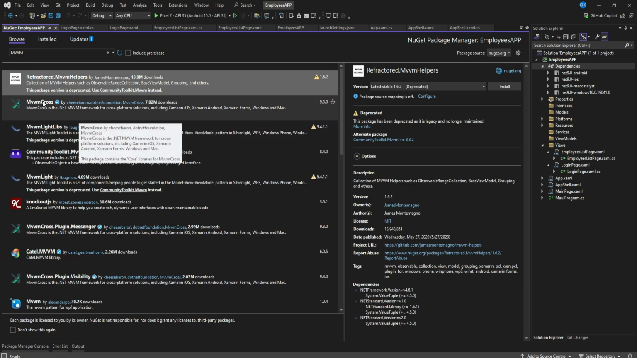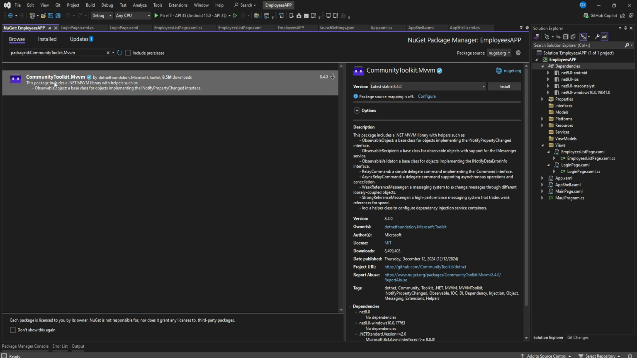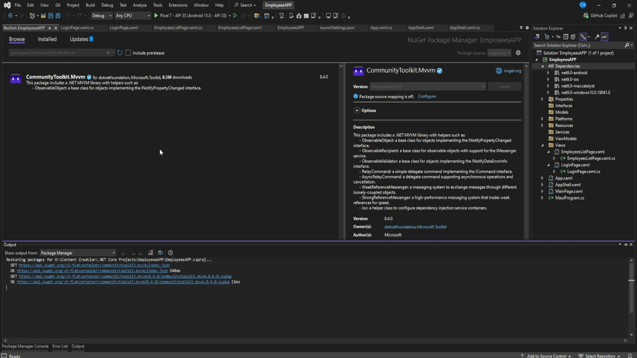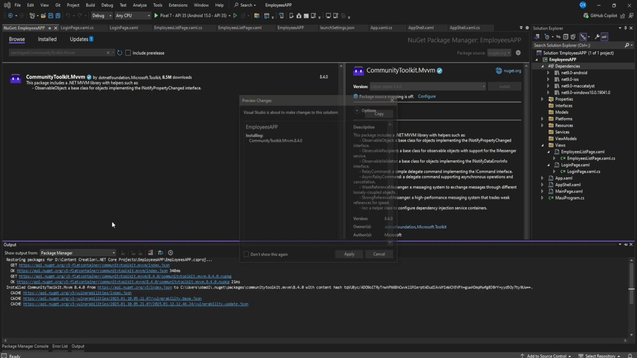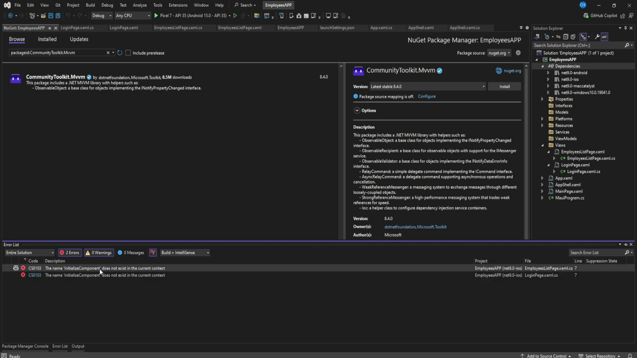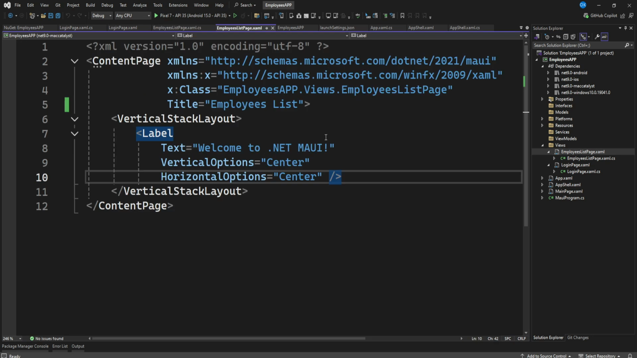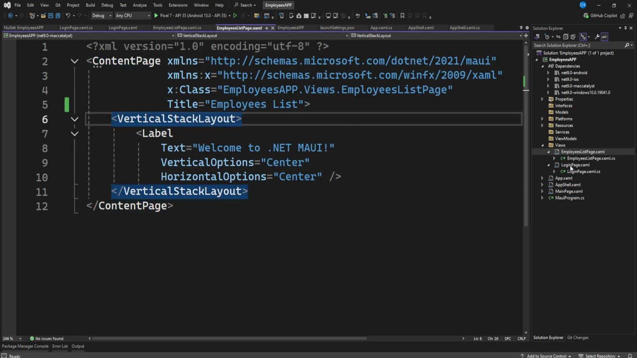It is actually telling us this package is duplicated. So we need to use community toolkit. Yes. So just install community toolkit MVVM. So we are going to install that. Those are some of the packages that I want us to install. If we check our app, it is telling us the list page has something there, but that's cool.